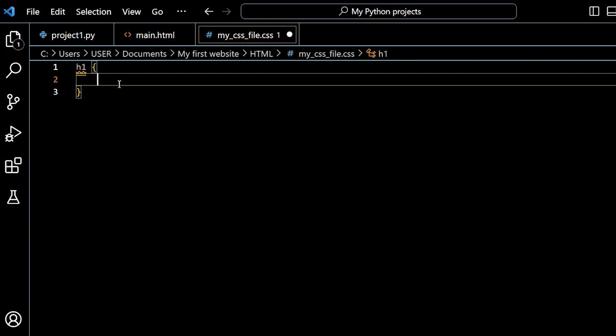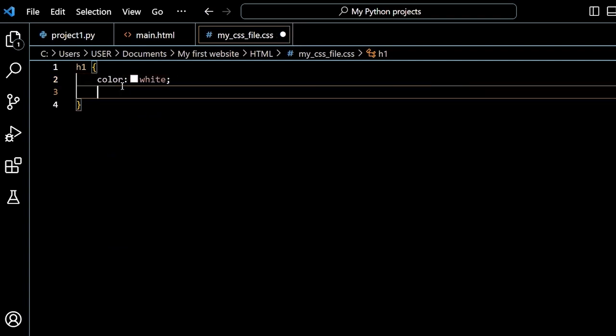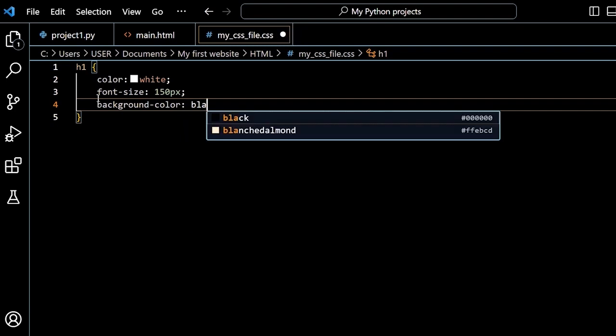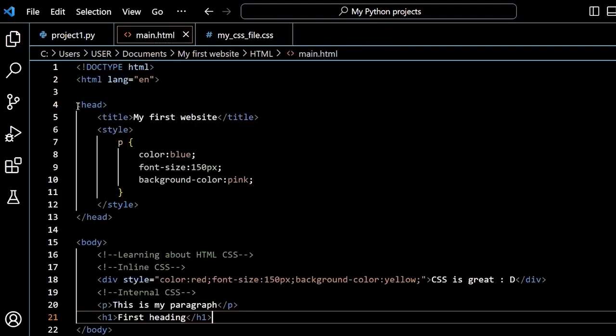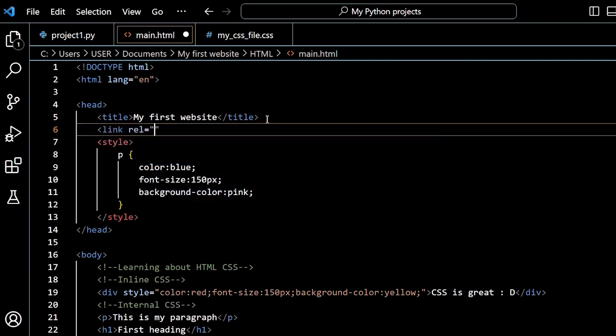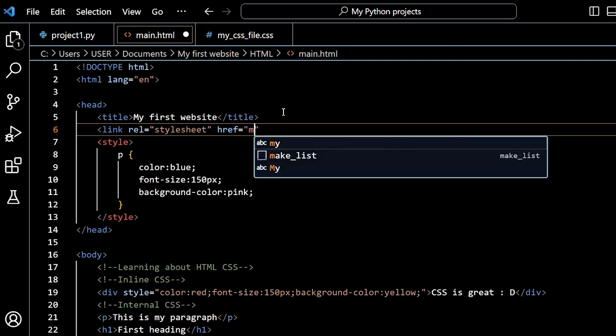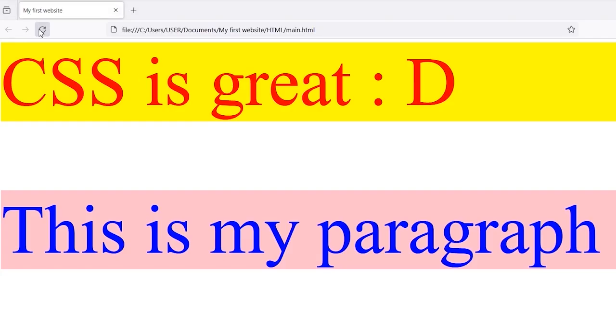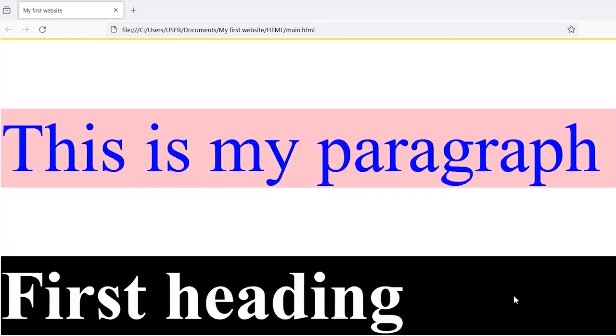H1, let's see, color is white, font size 150, background color black. Next up, we have to link these two together. Go back to our head section again. Link rel stylesheet, href for source. Since it is in the same folder, we can just put the name, my CSS file.css. Close it, Ctrl S, and there you have it.